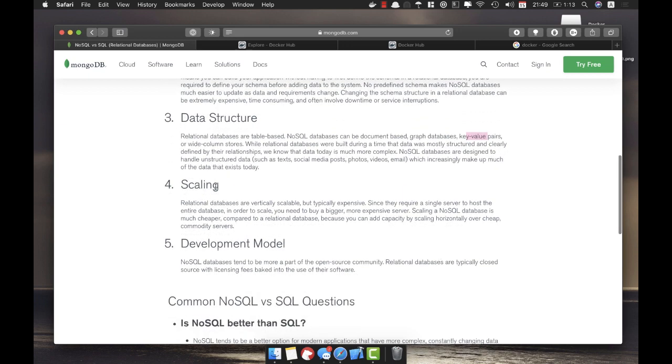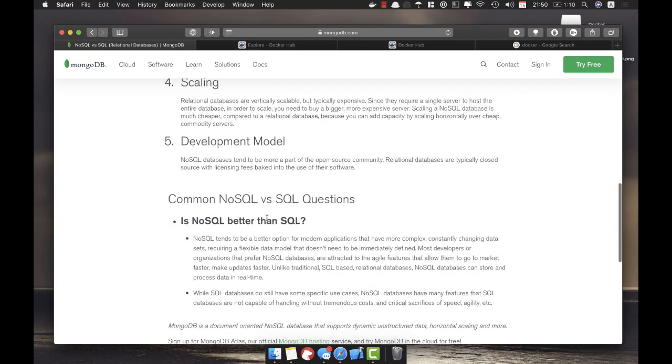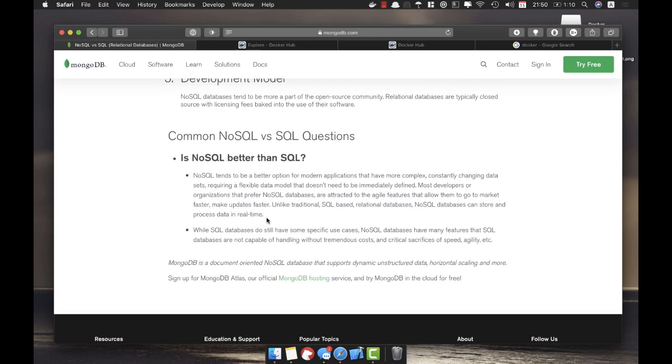Also the scaling. So the SQL databases can be scaled only vertically because horizontally they are much harder to scale. But NoSQLs you can scale both vertically and horizontally, and that's kind of it. Yeah, you have to understand there is no winner from these two. So SQL and NoSQL are both used at the same scale.